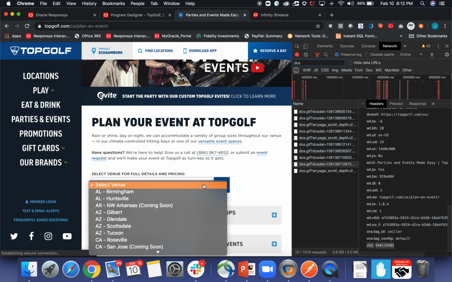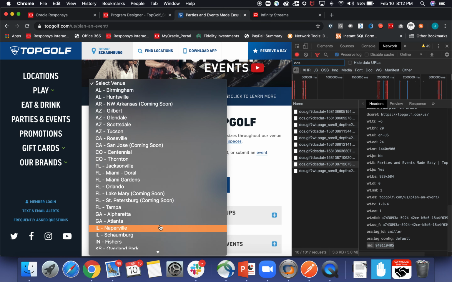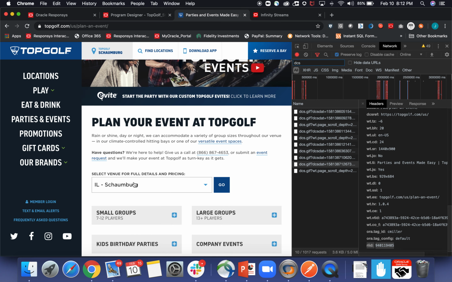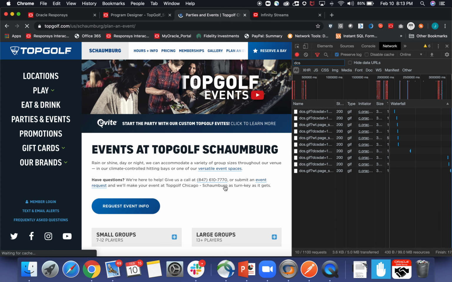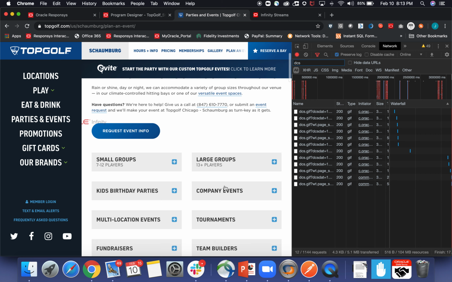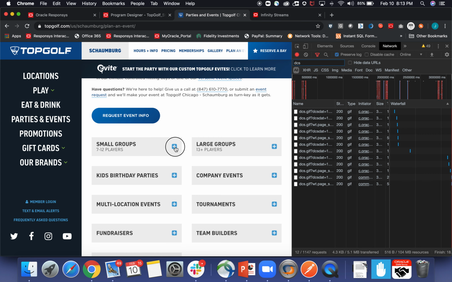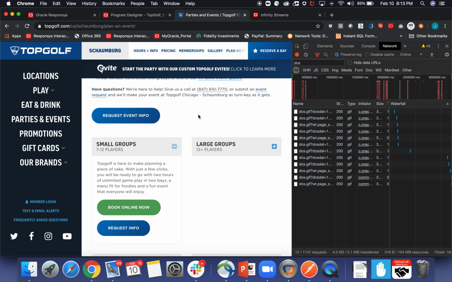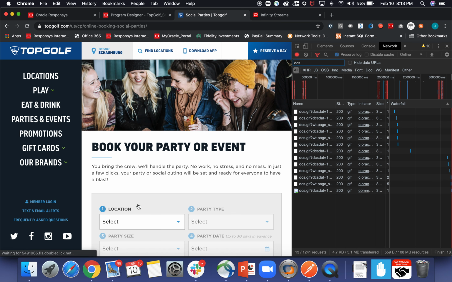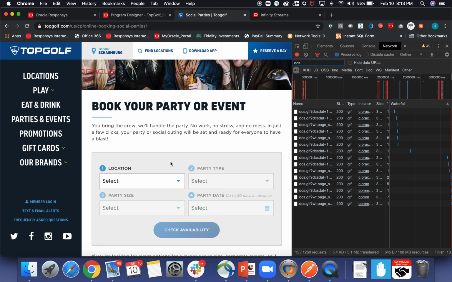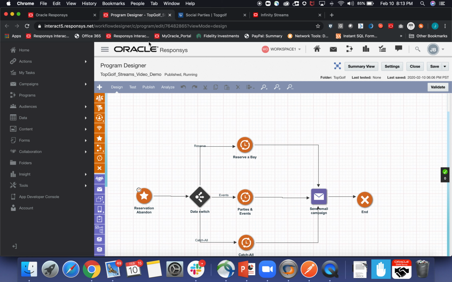In this case, the first thing we want to identify is the location they want to have this event. Me being from Chicago, I'm going to select Schaumburg. When I go into the Schaumburg path, or the reservation path, I can start booking through my reservation information. So I know the location where I want to have this event, and at this point I can start booking. Theoretically, this is typically where you may want to trigger an event should they not complete this page. Now let's go back into the program and see what we have.